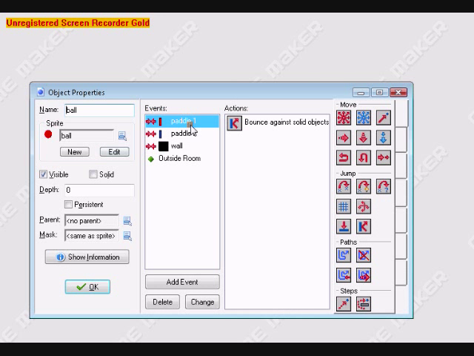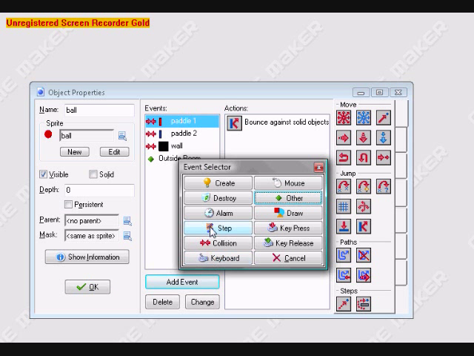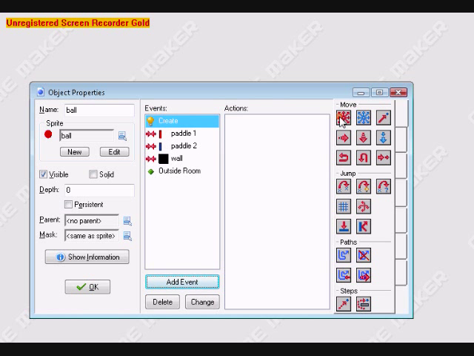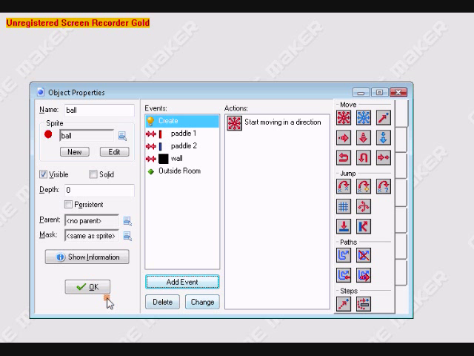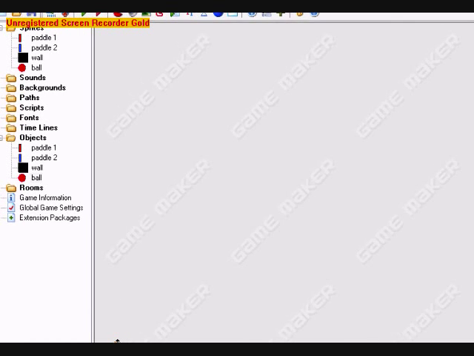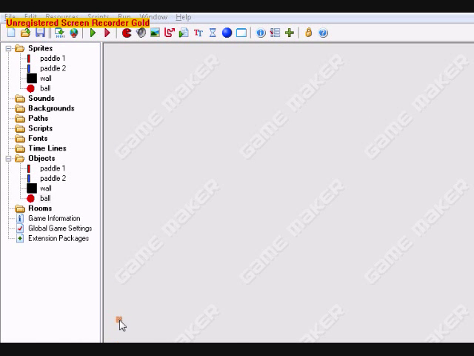Okay. And one more thing with the ball. You need to add event create, and then move the fixed over, and click all the corners, like that, and make the speed around 12. Okay, that's going to make the ball move automatically. Now you are all ready. Now I'm going to be showing you how to make your room and sounds.